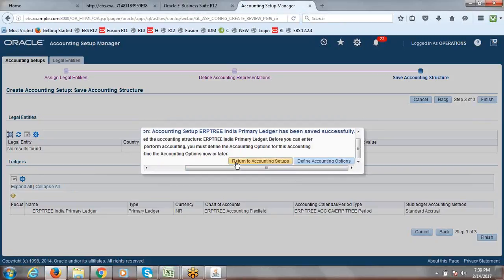Now it is asking whether we want to return to the accounting setup, meaning the home page. After taking the navigation, we landed on this accounting setup manager home page, right? It will take us to that place. The other option we have is define accounting options. Okay, define accounting options, we have two options. You can select any one of them. We'll talk about defining accounting options later. For now, just select return to accounting setup. Click on return to accounting setups.